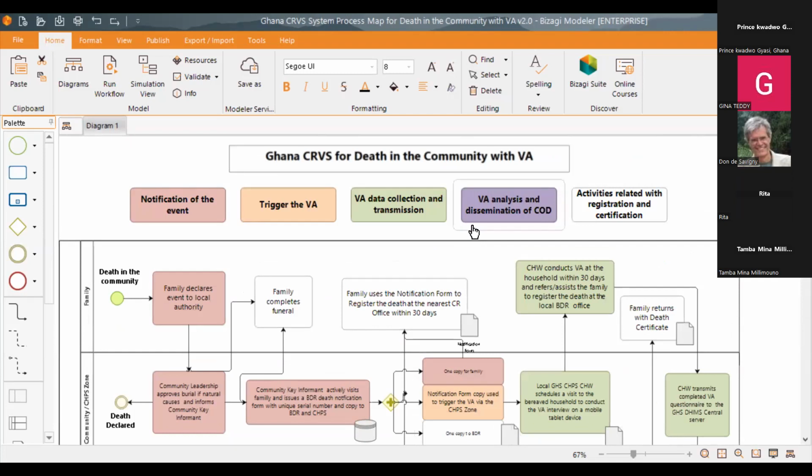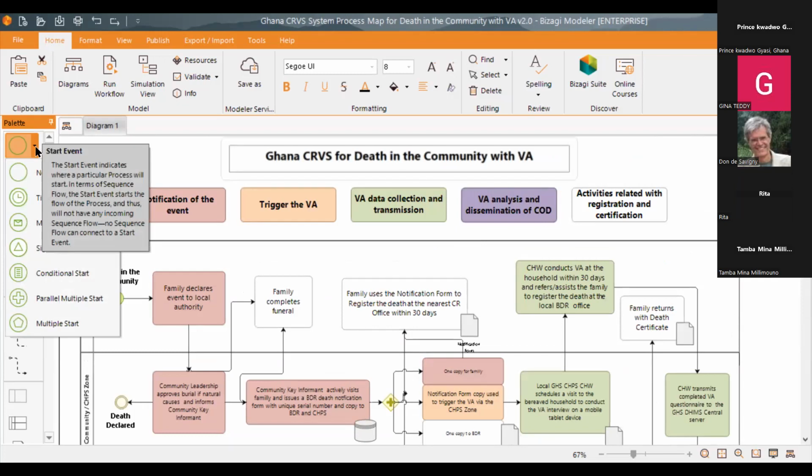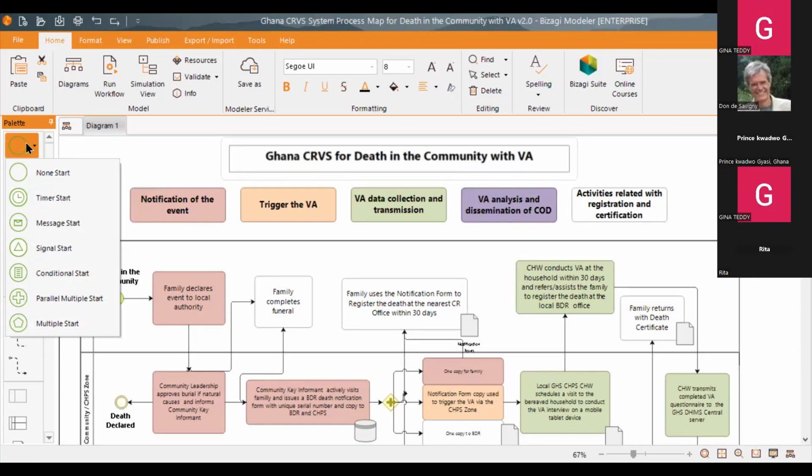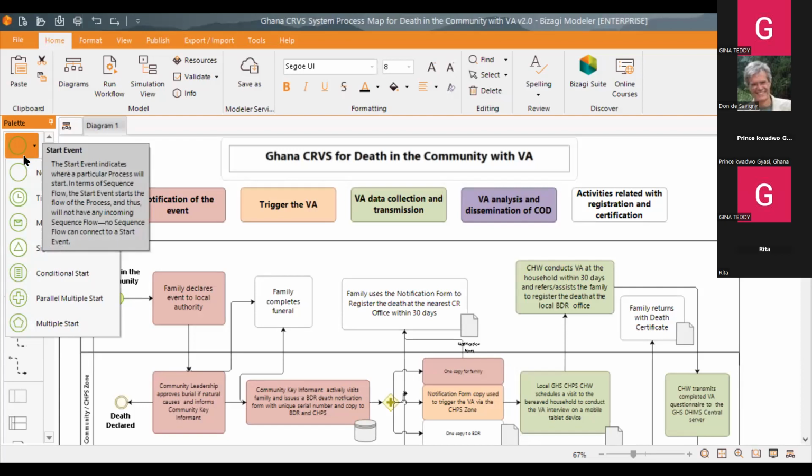Oh, okay. Yeah. So the palettes, if you click on the little down arrow beside them, they will describe what they are, what they're intended to be. Mostly the one at the top of the list is the one you most commonly use. There's some special ones. So the start event is used only once. That's the beginning of your process.